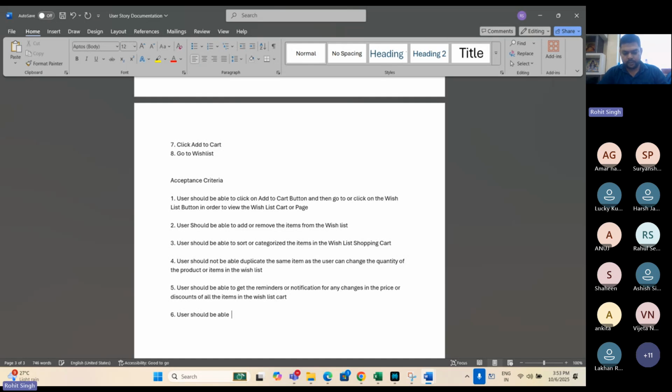The user should be able to get the reminders and notification for any out of stock product or items that's there in the wish list.